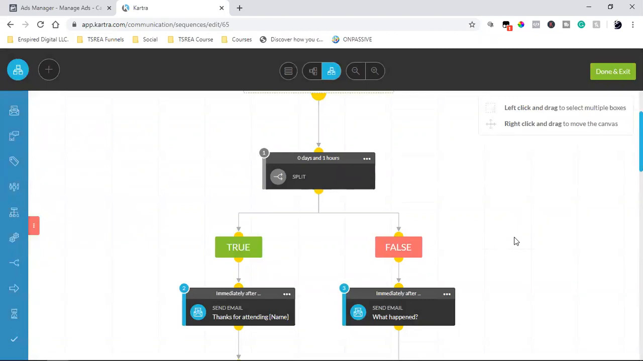I am tagging them based on that video. And with that being said, the video is hosted on Kartra. So it's not a YouTube video. It's not even a Vimeo video or a Wistia video. That video is hosted on Kartra. And when I host it on Kartra, it gives me the ability to put a tag.